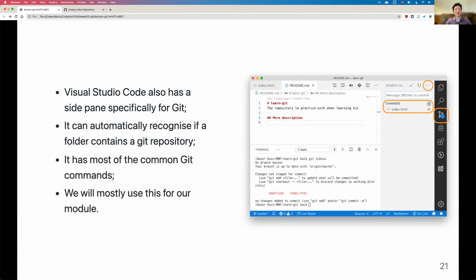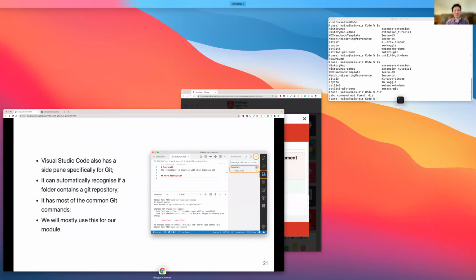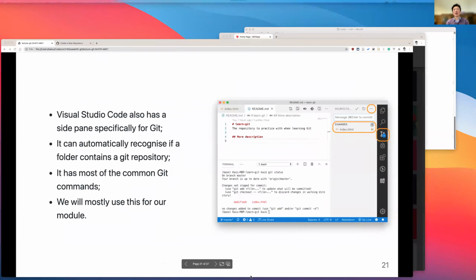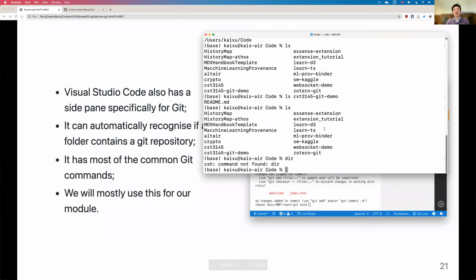As I said before, I'm mostly just going to use the terminal. So what I'm going to do now is open this directory that I just cloned in Visual Studio Code. You can run Visual Studio Code and then open the directory.